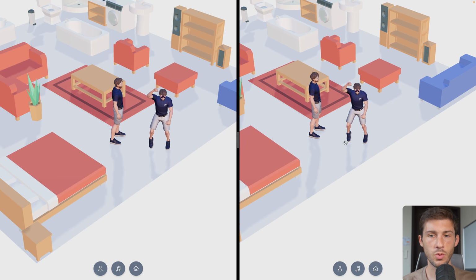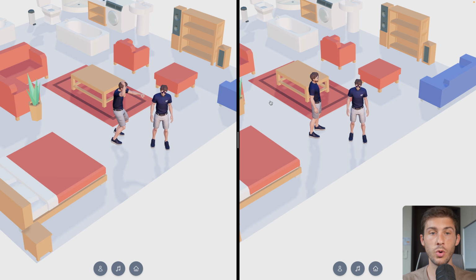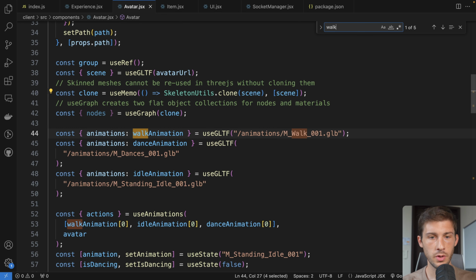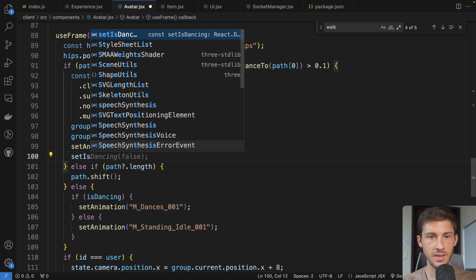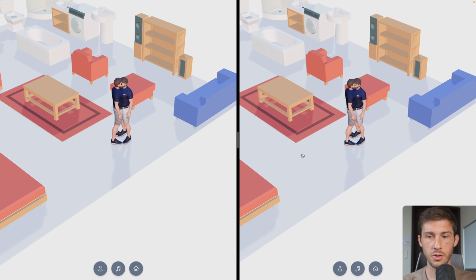When our character walks, it shouldn't dance again. So let's set it to false after we are walking. Go to avatar, walk. Where are we setting it to walk? We need to set isDancing to false. Okay, now when they walk, they stop dancing.